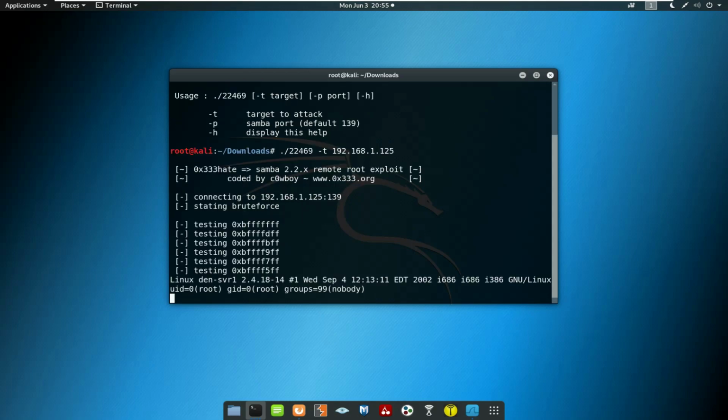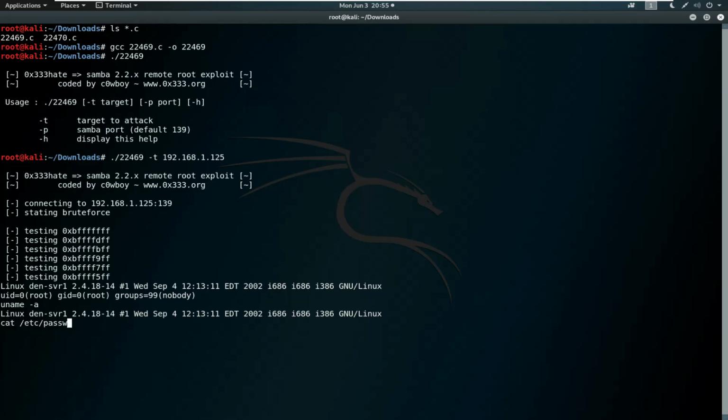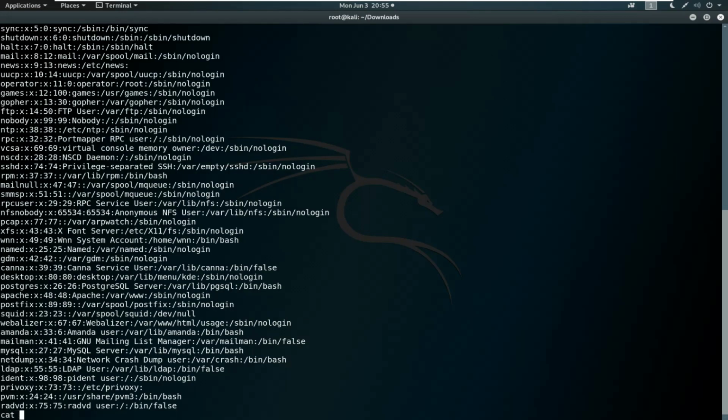Very fast. As you can see here, we got root in less than a few seconds, and then you can even type the commands that I used before: uname -a, cat /etc/passwd and cat /etc/shadow.